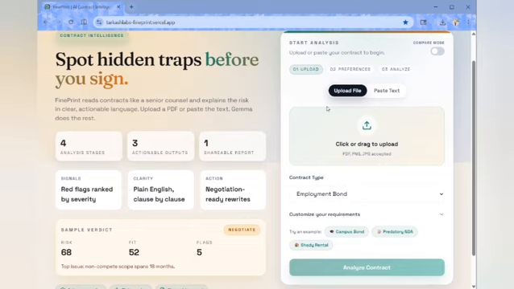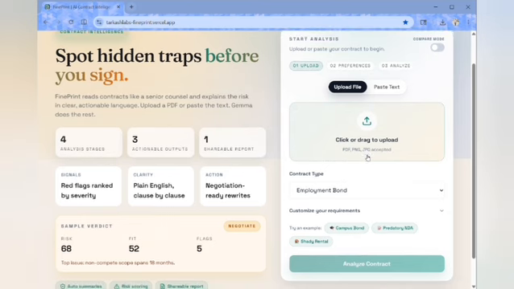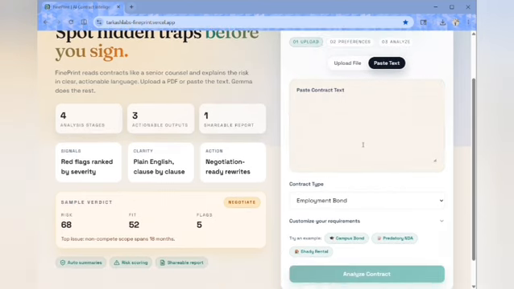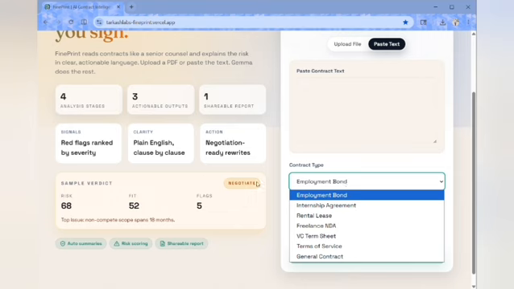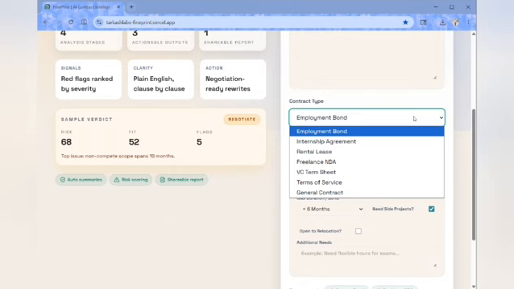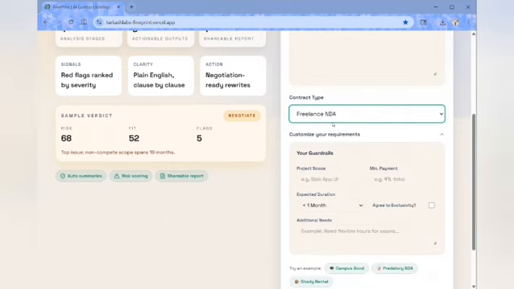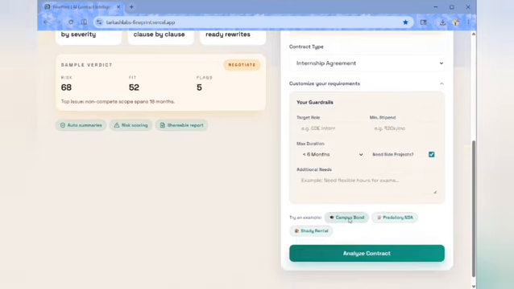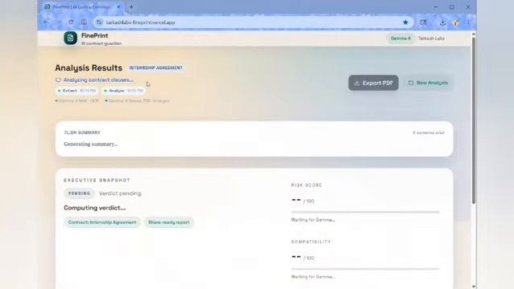Now, to use FinePrint, you can upload anything like a PDF or photograph, PNG and JPG are accepted, and also you can copy paste the text. We have 7 contract types. You can choose your contract type from here, and as per the contract type you can have your custom requirements also. And just to test it, you can try an example over here. So let's try this example for internship agreement.